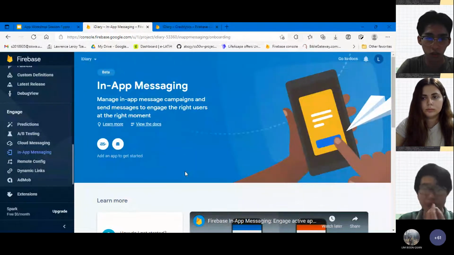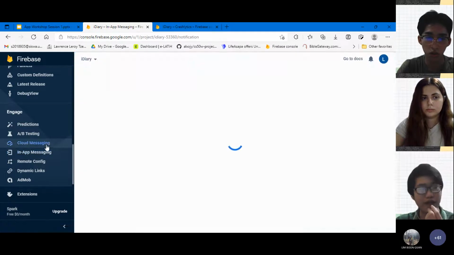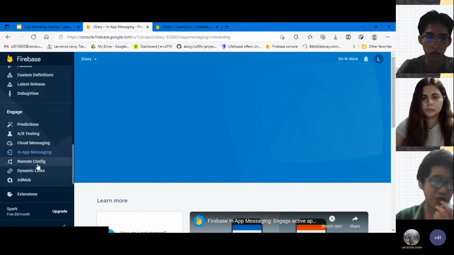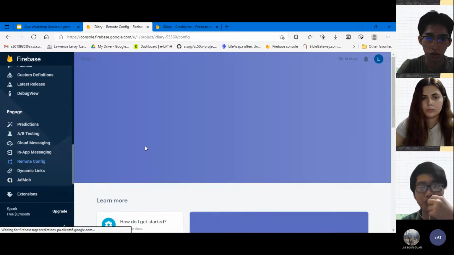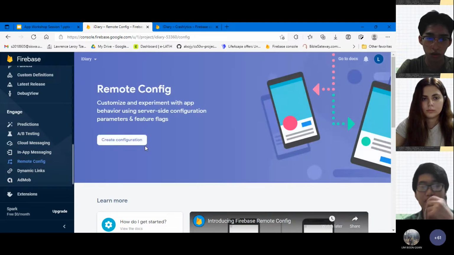So for example, like Shopee or some merchant e-commerce kind of app, they say, congratulations, you have spent so much money, then we are giving you some rewards, for example. You have in-app and cloud messaging to help you out. Then remote config. Remote config is mainly tailored for those who want to change your app. Then you change a bit of how your app looks so that the users remain interested.